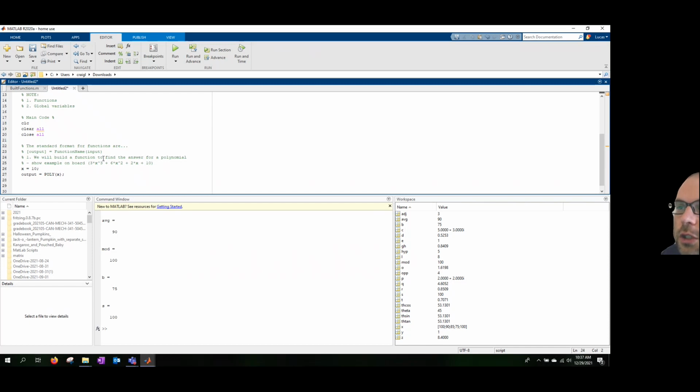So we will build a function to find the answer for this polynomial right here, if we plug in x of 10. We could just make an equation right here and just say y equals and put all that in there. However, I want to make sure you understand two things: how to make function codes and what they are.